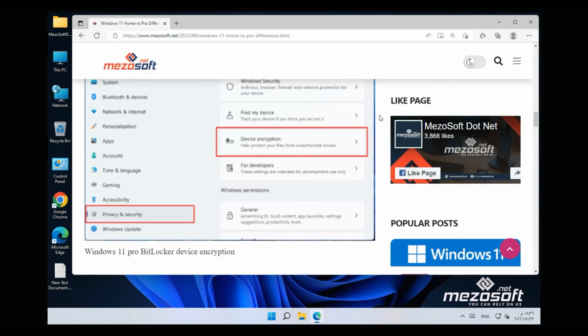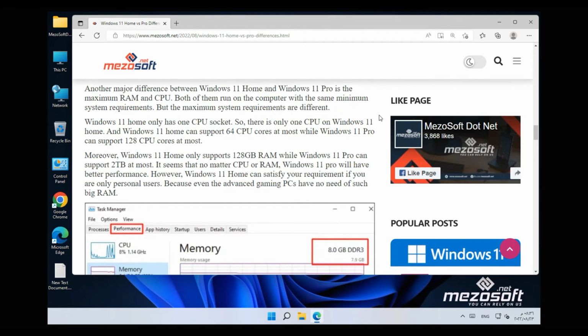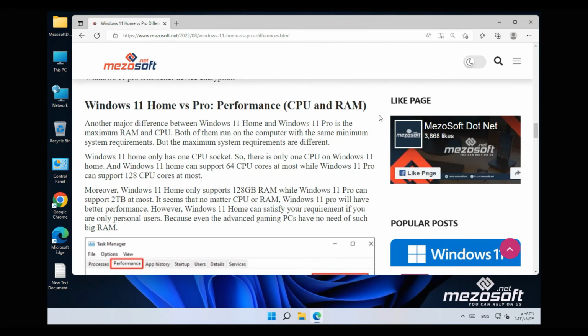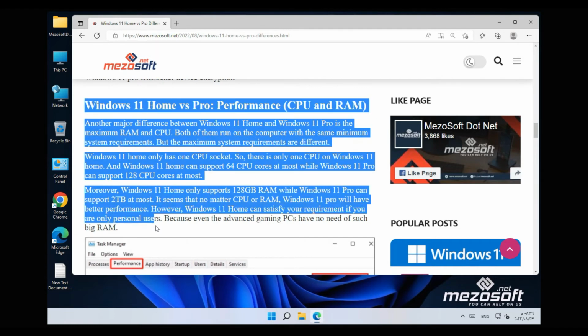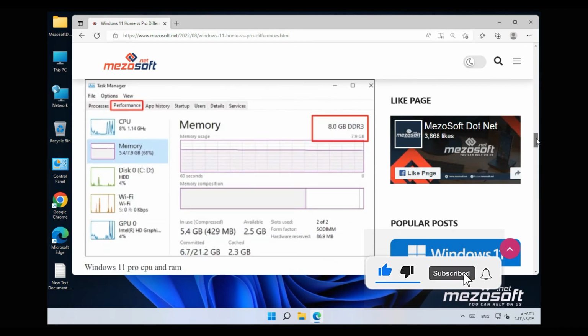Windows 11 Home vs Pro. Performance, CPU, and RAM. Another major difference between Windows 11 Home and Windows 11 Pro is the maximum RAM and CPU. Both of them run on computers with the same minimum system requirements. But the maximum system requirements are different. Windows 11 Home only has one CPU socket. So, there is only one CPU on Windows 11 Home.